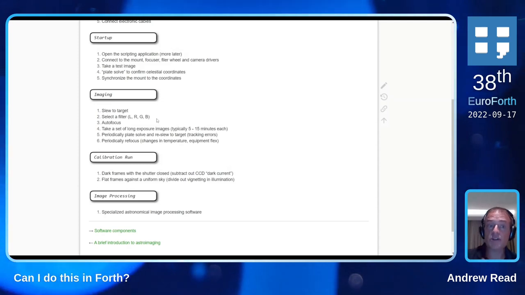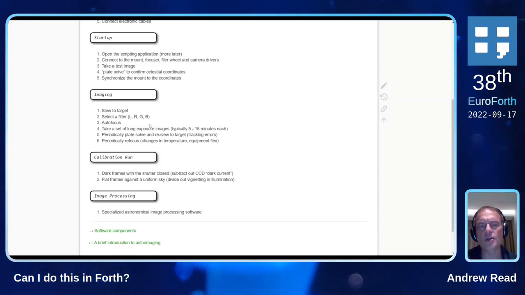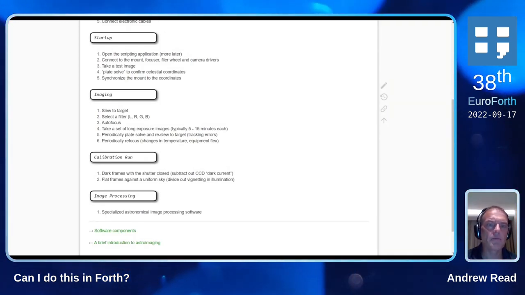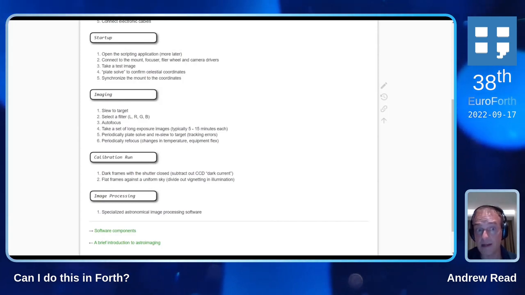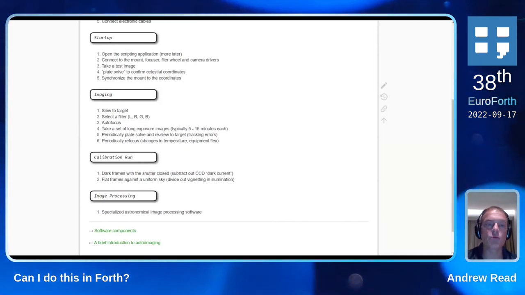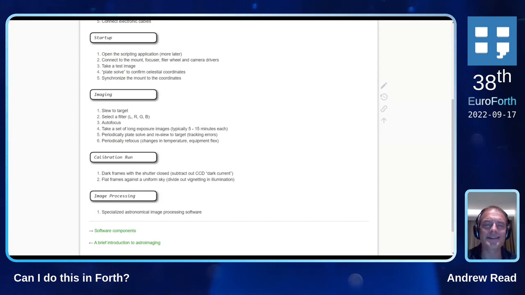You do an autofocus. Focus is absolutely critical to get a good image. Fortunately, stars are very good objects to focus on. And so what will happen is your software typically, you could do it by hand, but your software typically will take various photographs with the focuser at different positions, and will figure out how to focus. And you'll need to keep that focus updated during the night.